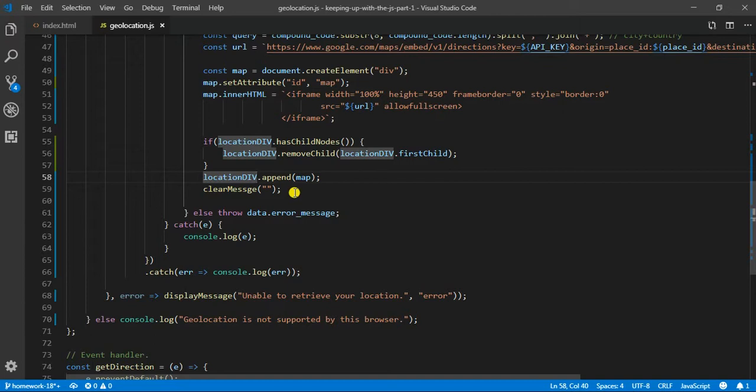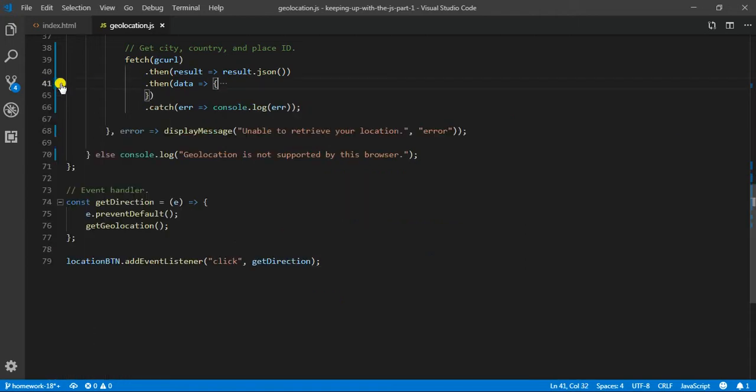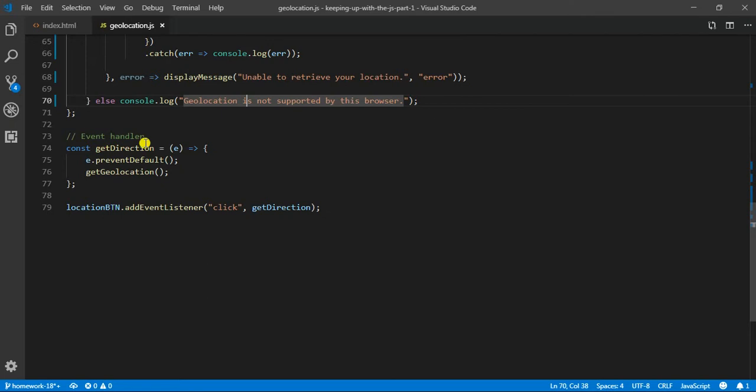Okay. So if any error found when fetching this data, it is displayed as unable to retrieve your location. Okay. And this button has a click event which calls back getDirection function. GetDirection function calls getGeolocation function.